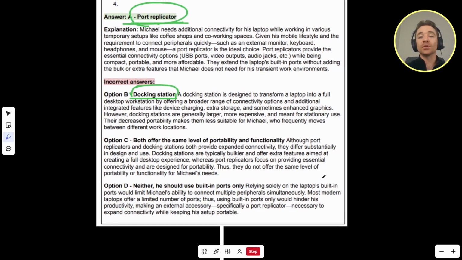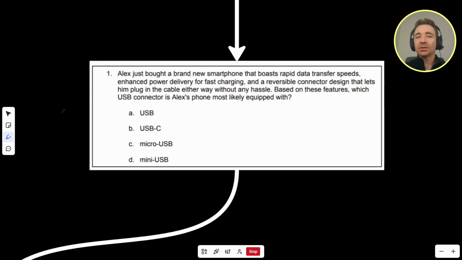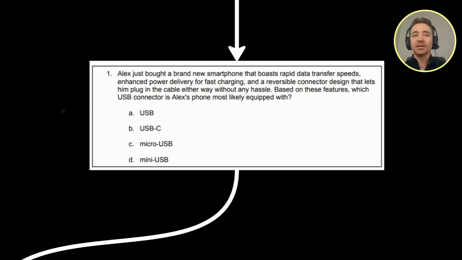If you want to have a look at the other options, we're going to go ahead and move on to the next question, which reads: Alex just bought a brand new smartphone that boasts rapid data transfer speeds, enhanced power delivery for fast charging, and a reversible connector design that lets him plug in the cable either way without any hassle. Based on these features, which USB connector is Alex's phone most likely equipped with? A. USB, B. USB-C, C. Micro USB, or D. Mini USB.